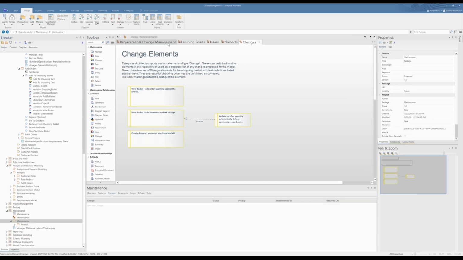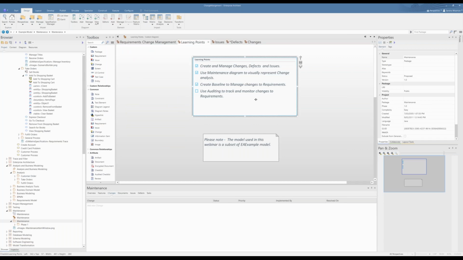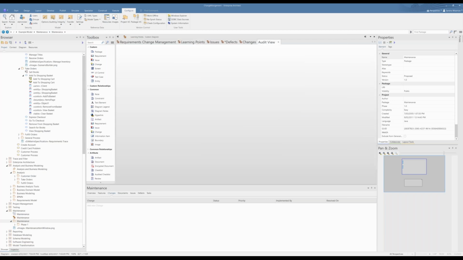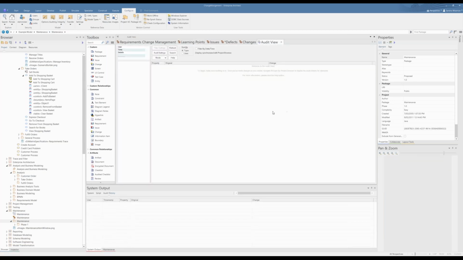Let's quickly move on to the next topic, using auditing to track and monitor changes to requirements. So for auditing, what we can do is go to configure, the last menu in this main menu bar, and then model, and there is auditing. Configure, and then model, and then auditing. Click on this, and this is the audit view.